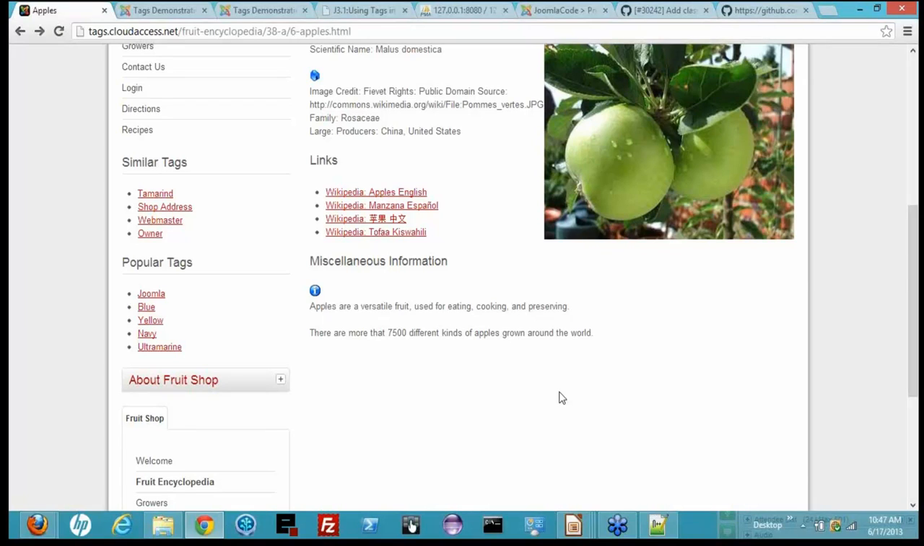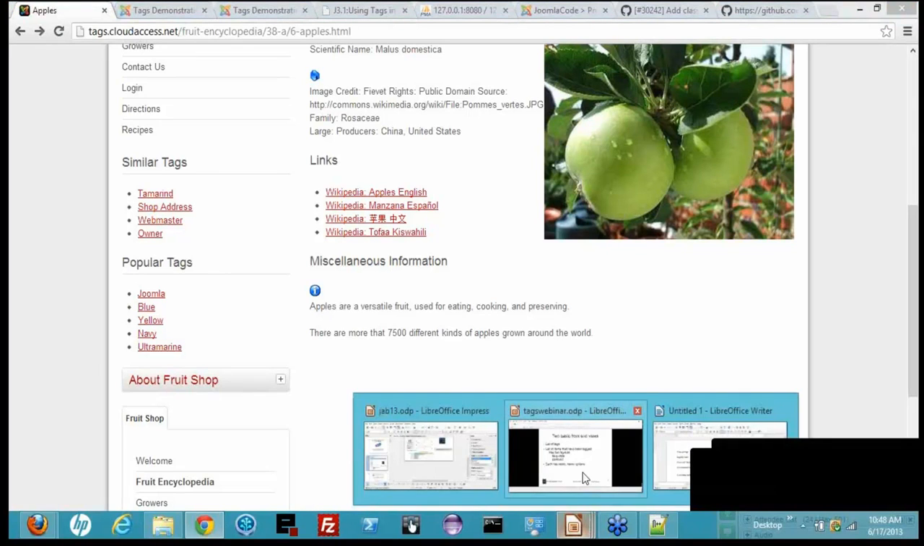I know people really want a cloud tag, and I'm sure we will get a contribution of a cloud tag very soon because it's in high demand.